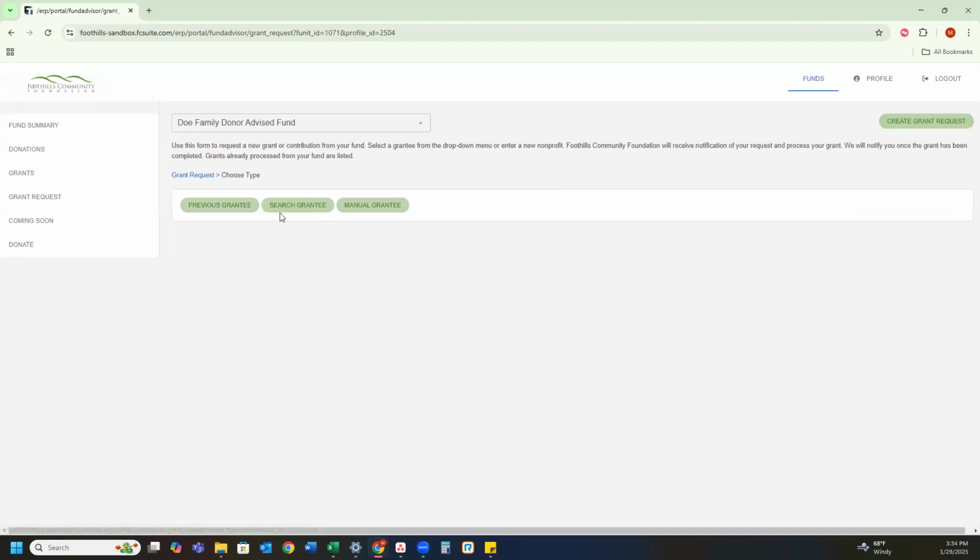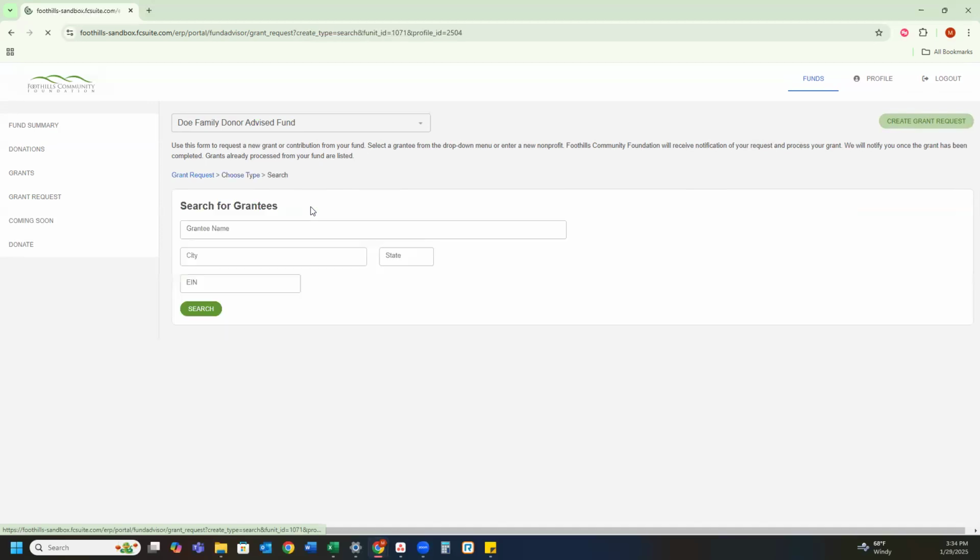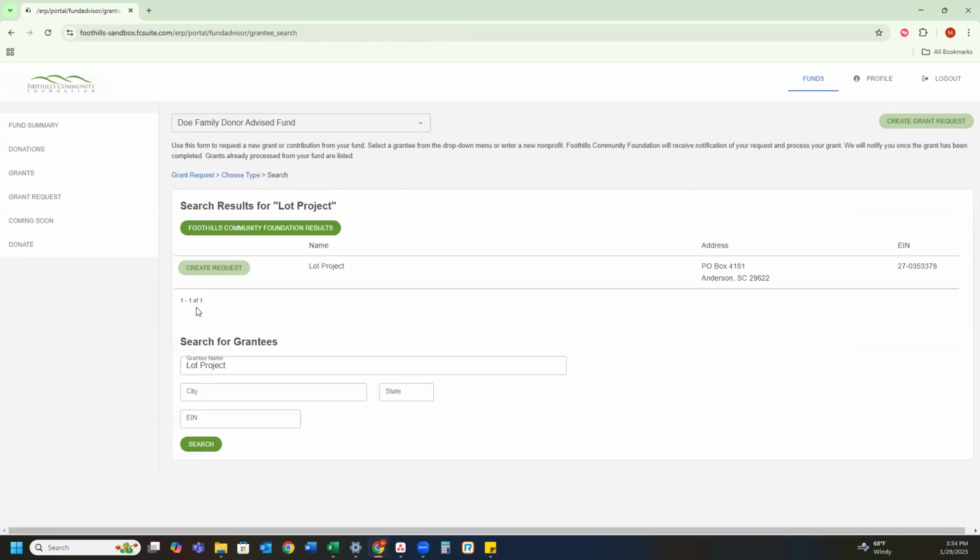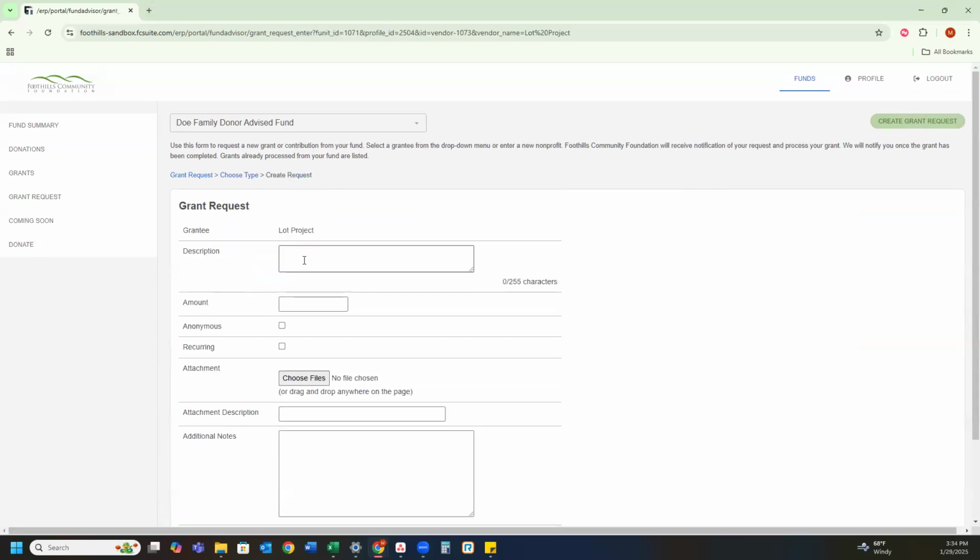The second way we could create a grant request is once again, create our grant request. We're going to search a grantee. So I know that the Lot Project is in town. I haven't given to them before, but I bet they're already in the system, and they are. So we can find that the Lot Project is in the system, and we can create a request for a grant to them. And I'm going to make theirs $1,000.